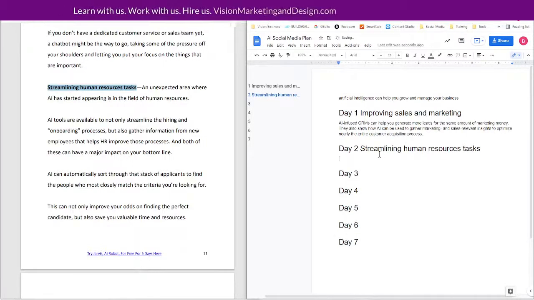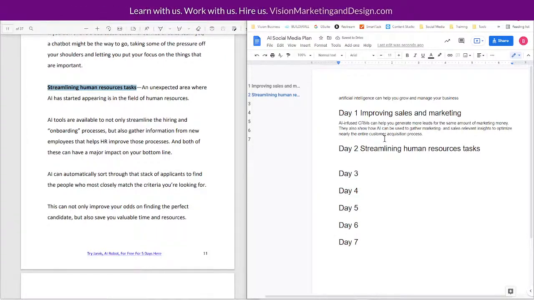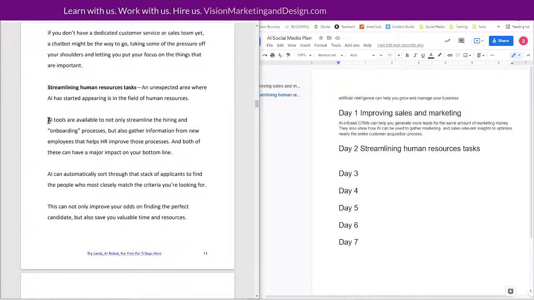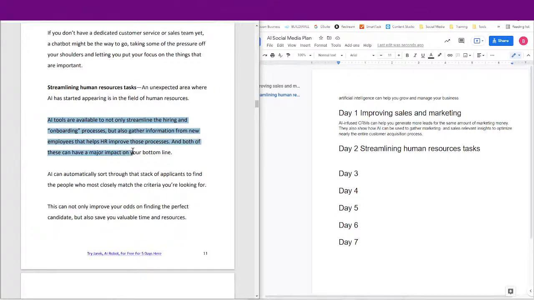I'm going to click enter. So how can AI help me with streamlining human resource tasks? Well, an unexpected area where AI has started appearing is in the field of human resources. "AI tools are available to not only streamline the hiring and onboarding processes, but also gather information from new employees that helps HR improve those processes. Both of these can have a major impact on your bottom line."